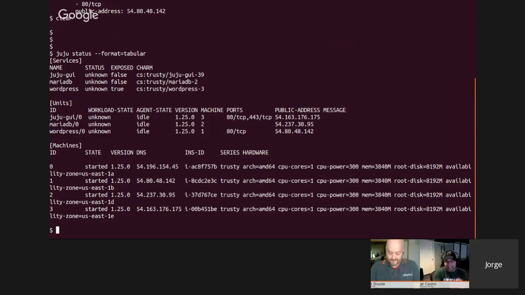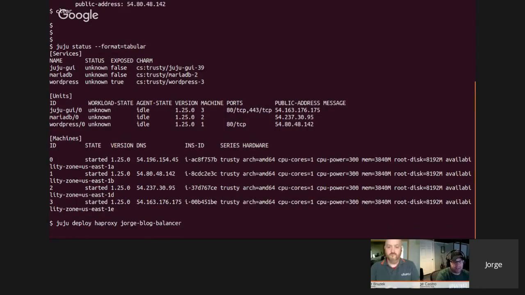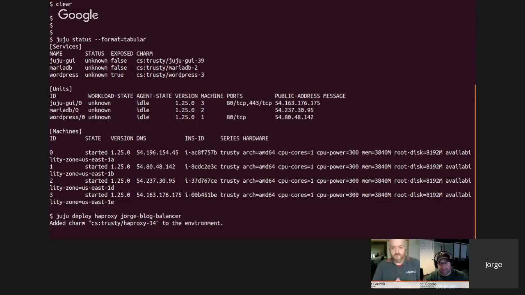What we can do is take this blog and make it automatically scalable. So what do we need? We'll always need a load balancer, because we need one place, blog.blah.com, that people go to. So we are going to deploy HA proxy. And just to show you how this is possible, we'll call this George Blog Balancer, just to give our environment something a little bit more descriptive. It's called George's Blog Balancer, but it's taken the HA proxy charm, and it's doing that.